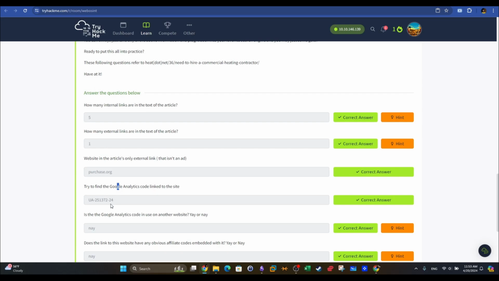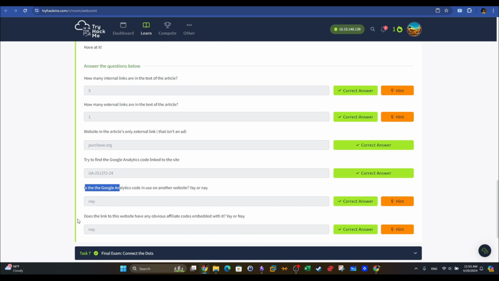Try to find this. We found it. Is the Google Analytics code in use on another site? And does the link to this website have any obvious affiliate codes embedded with it? So we're gonna first start answering this.